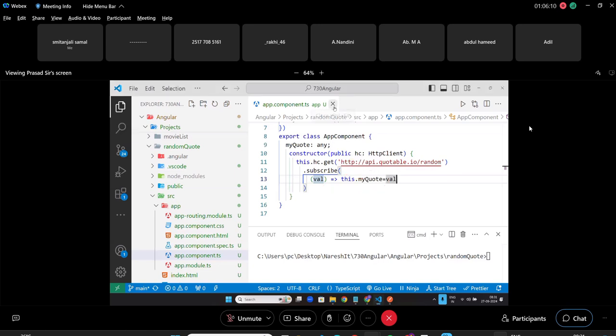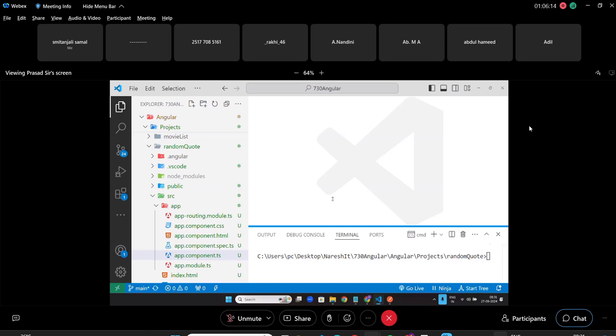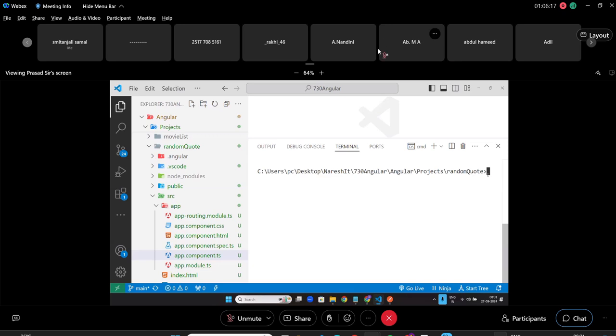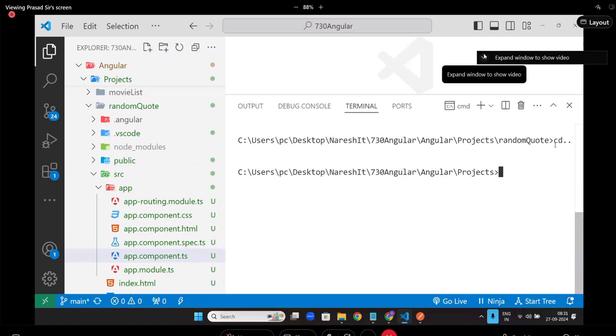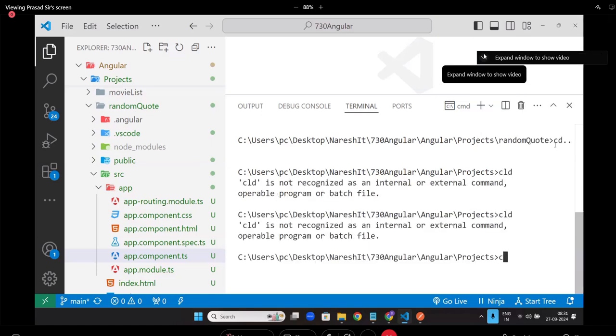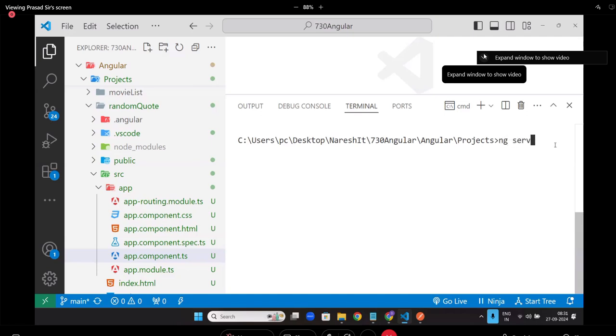Now, let's do the similar thing. This time I will try Pokemon. cd.. ng serve, sorry, ng new app name Pokedex --standalone=false.